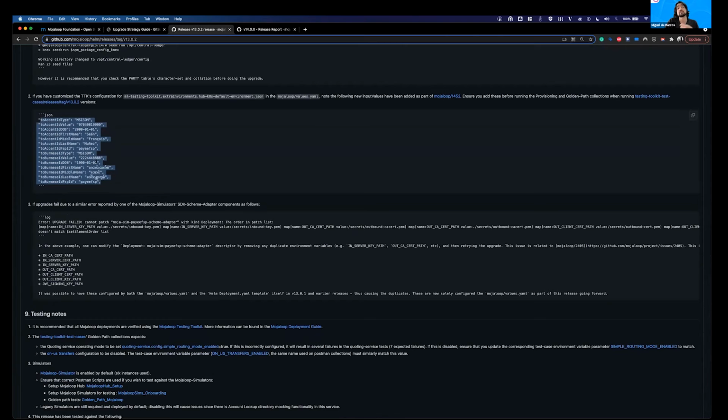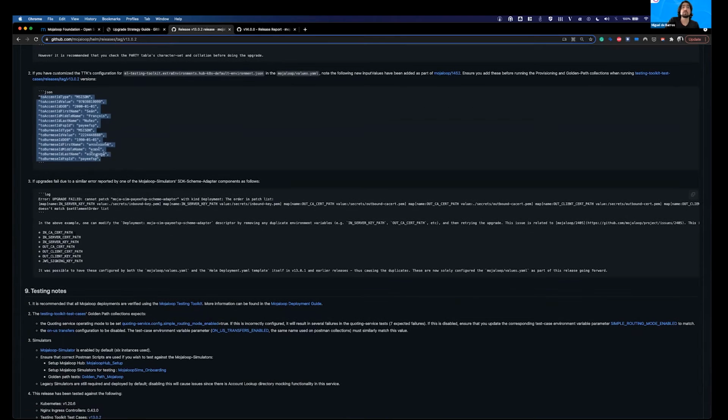So if you have a customized TTK configuration, you need to be aware of this and you need to add that in. A third point over here, for example, talks about if you do an upgrade with the Mojaloop simulators, there was a bug where there would be duplicate environment variables that get generated due to the way that it programmatically loops to create the simulators.